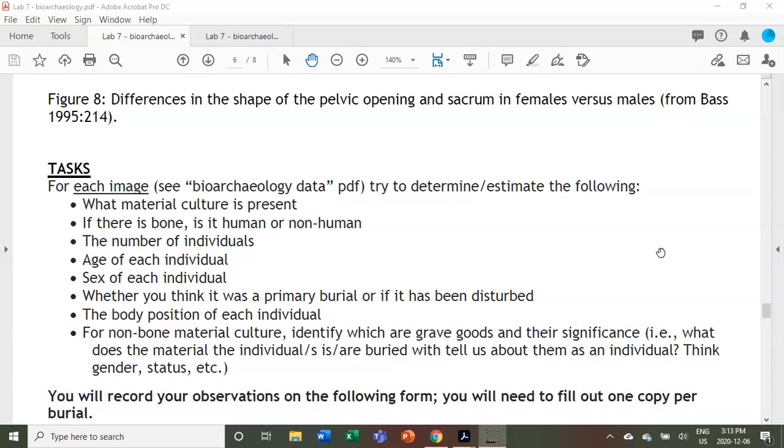So we have some questions for you that we would like you to figure out. Is the bone human or non-human? If it is bone, what material culture is present? Again, age and sex estimation for human individuals. In some cases, if there are multiple images or multiple individuals represented in a single feature, we want you to attempt to figure out how many there are, describe a little bit about the position of the individual, and then finally talk about what grave goods are present.